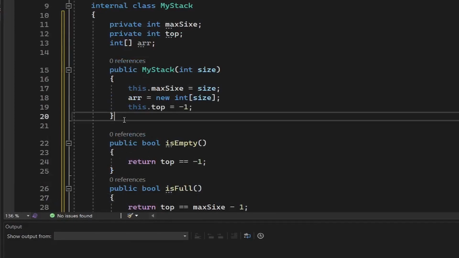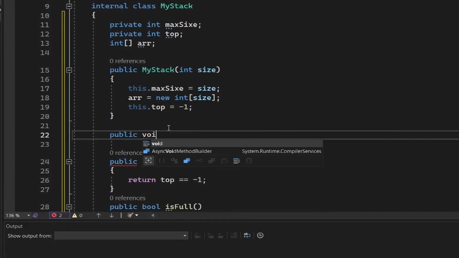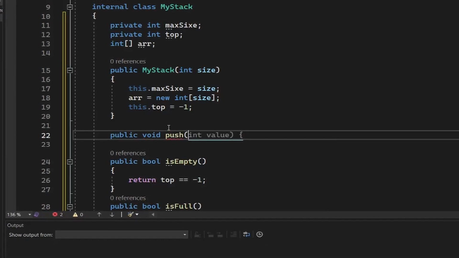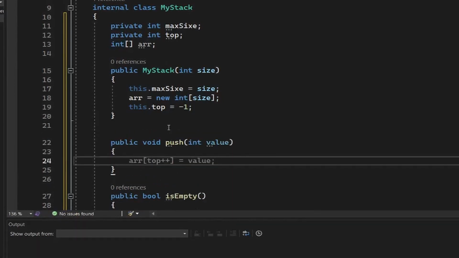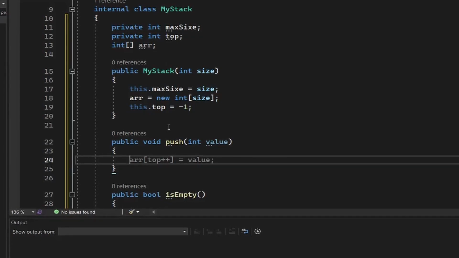To implement the push function, public, let's call it void push. This is going to take a value from the user and push it to the stack. Before pushing, we'll check if the stack is full.